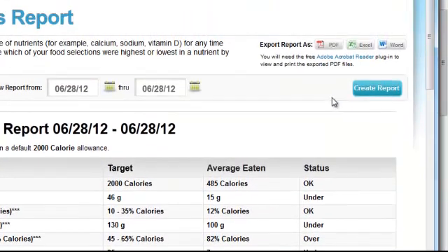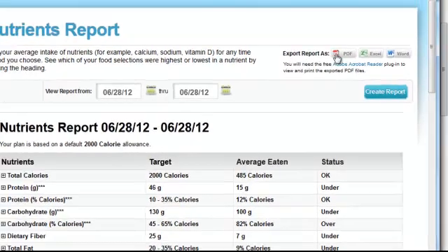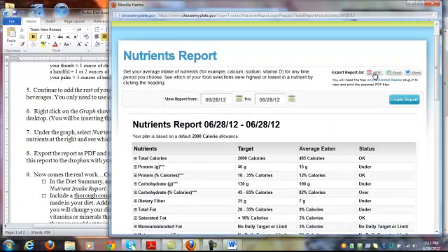This is an important step. You need to export this report because you're going to attach it to the Dropbox with your assignment. So I'm going to go up to here where it says Export Report, and I'm going to select PDF.